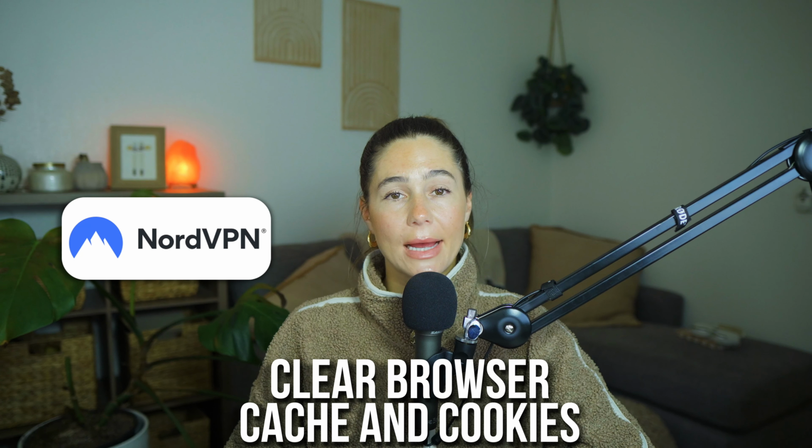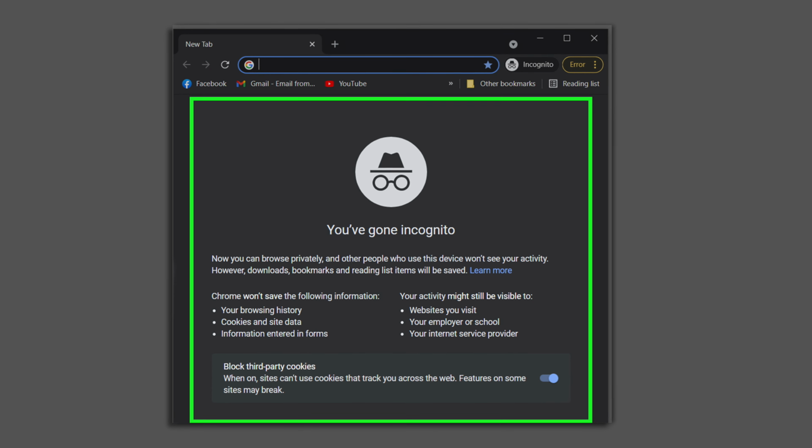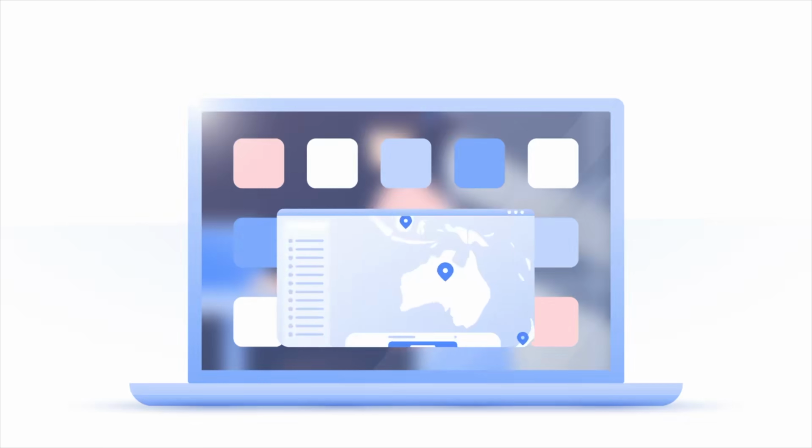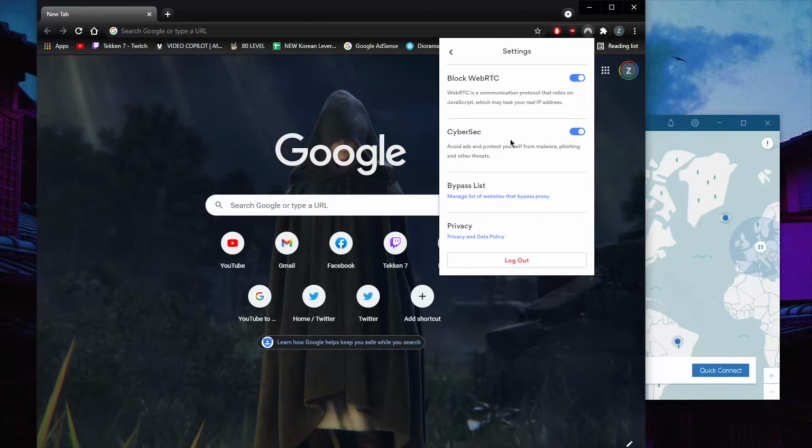Next, clear browser cache and cookies. Cookies can store location data. Clearing them from your browser settings is going to remove any conflicting information that might reveal your real location. Then you want to use incognito or private mode. Open a private window to prevent new cookies from being stored. Connect NordVPN, then log into your streaming service. You can also try a different browser, like switching from Chrome to Firefox or Edge, which can sometimes bypass detection. Each browser handles WebRTC and DNS requests differently. Next, you can try using the NordVPN browser extension.